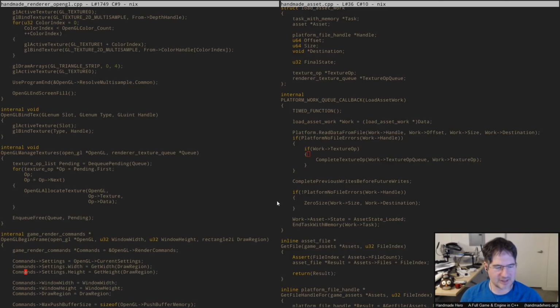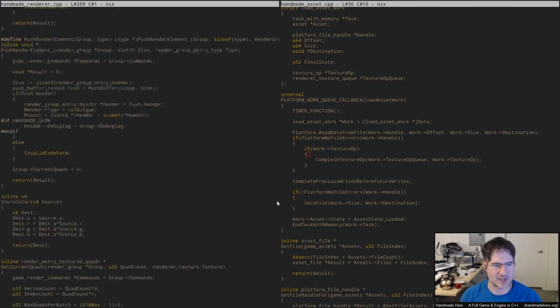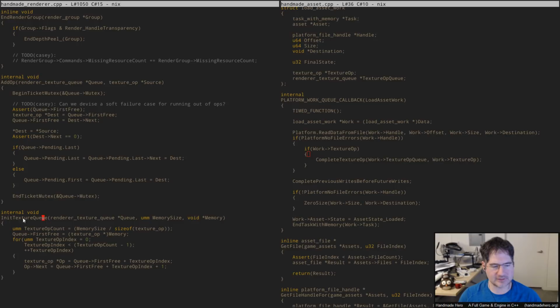So I think this is really all that happens right now: we get the OpenGL managed textures thing happening there. And I think most of the texture op actual work is done in here, right? There's a call to init texture queue, and what that does is it says, here's some memory that we're going to use for these texture ops, and then it actually creates the texture ops inside the memory that you gave it. And I think that's probably fine. In other words, this part probably doesn't actually have to change.